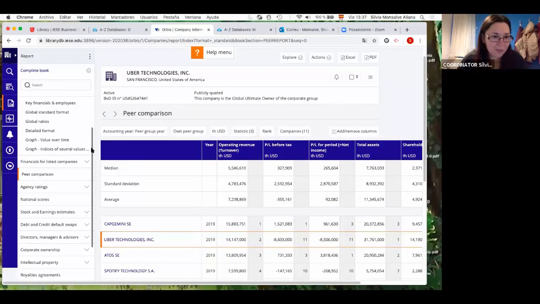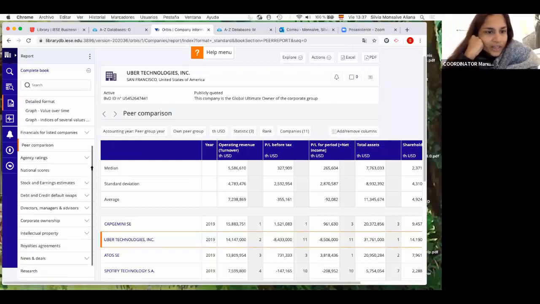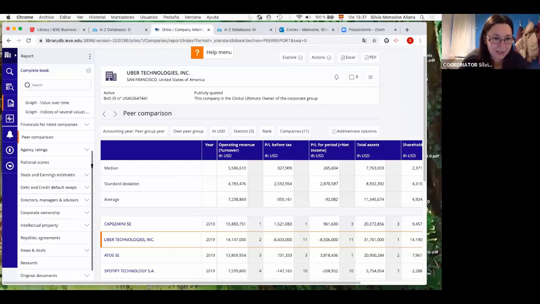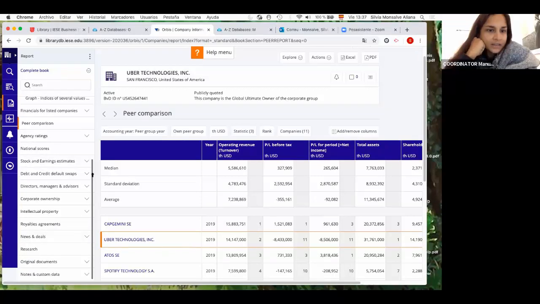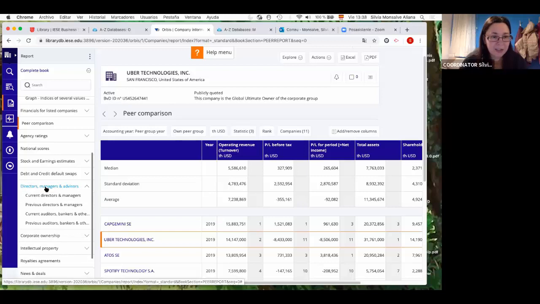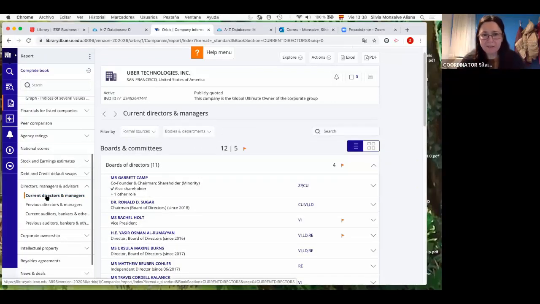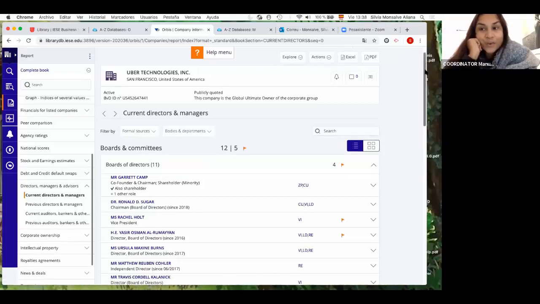And Orbis, what more from Orbis? Yes, I wanted to ask you about the names of directors, managers, and advisors. Oh, yes, you can see this information here. Here's the section, directors, managers, and advisors. And you have current and previous. So for our purposes, let's see the current. And you have them classified by their position.